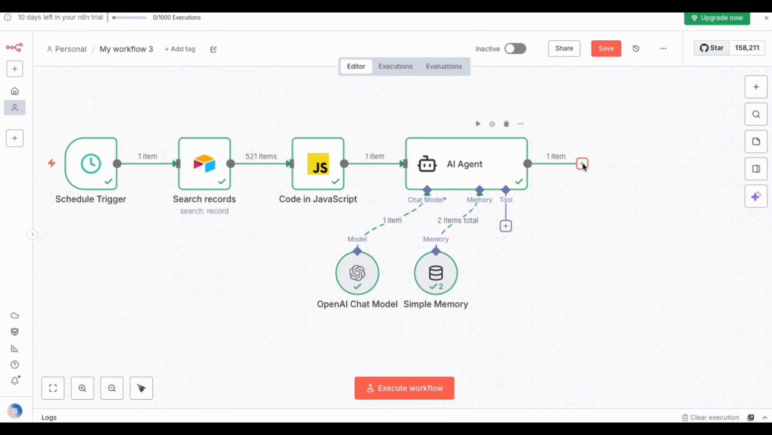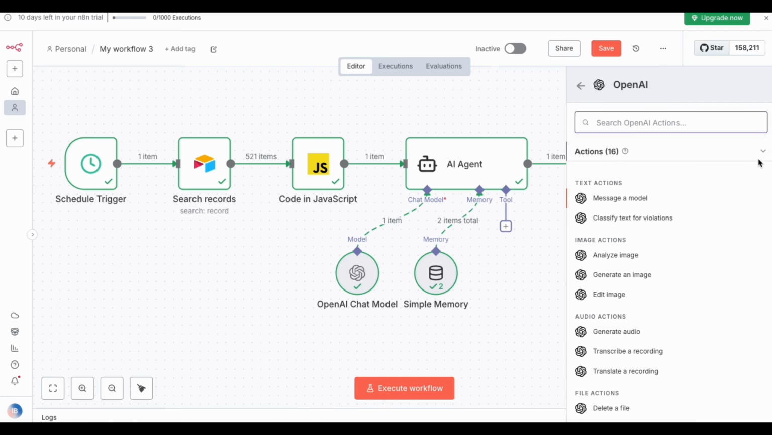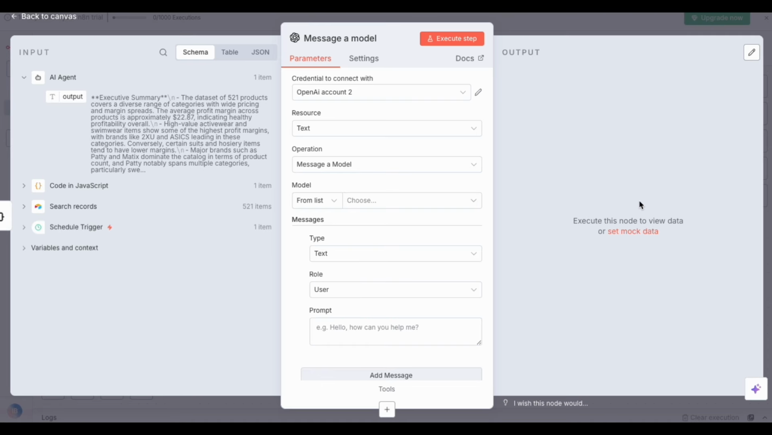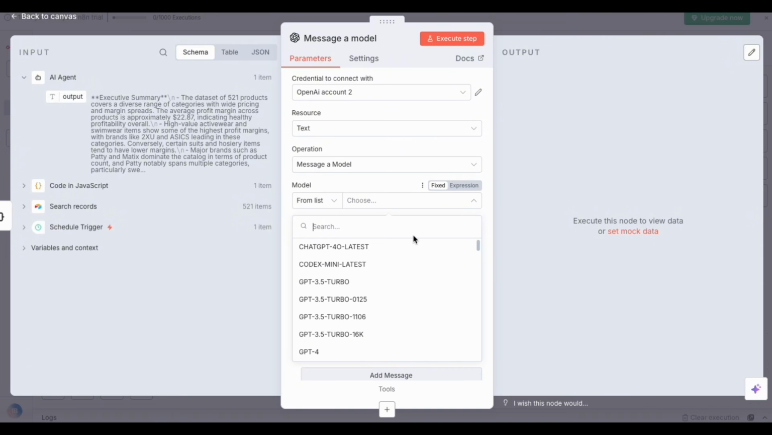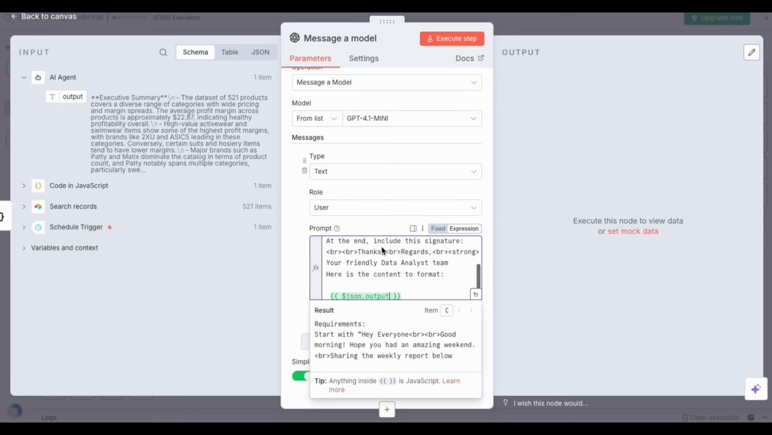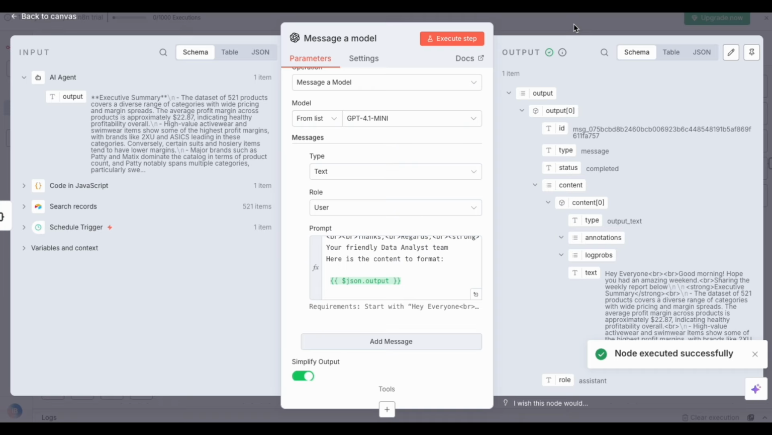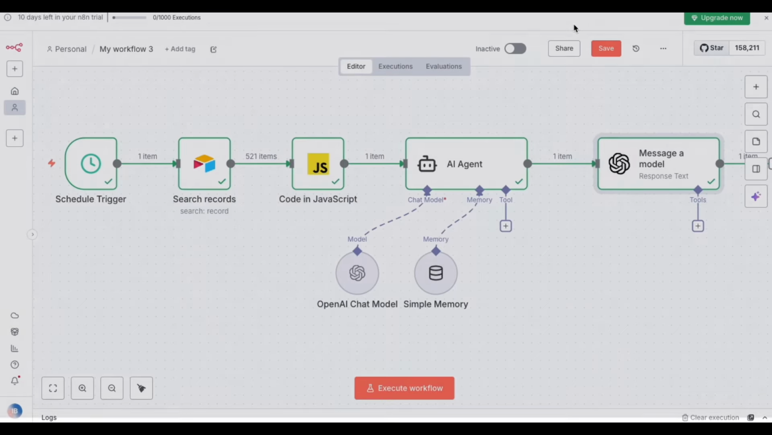Now node 5 is very interesting because it gives me a chance to actually define what the email body or what the notification would look like. So I will click on OpenAI and I will go to message a model, and here I can define exactly what the email summary would look like. As you can see, I am selecting the same GPT 4.1 mini model that I've used, and then I'm also adding the prompt. In the prompt, I am saying that, hey, this is what the email should look like, add additional insights, show me some additional data, etc. And once I've configured it, I will execute this step. This node has executed successfully, so we'll move on to the last step.